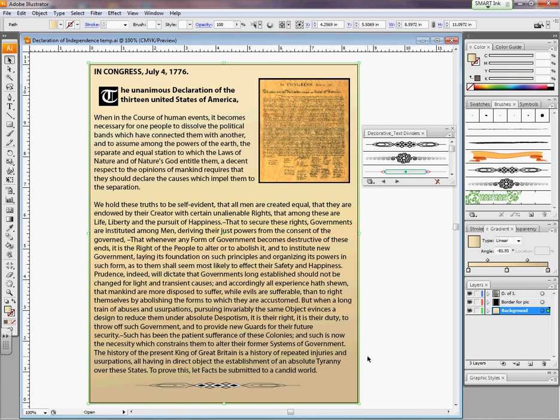So we put a gradient background on it. We put a frame around the Declaration of Independence, and then we put a text divider at the very bottom.